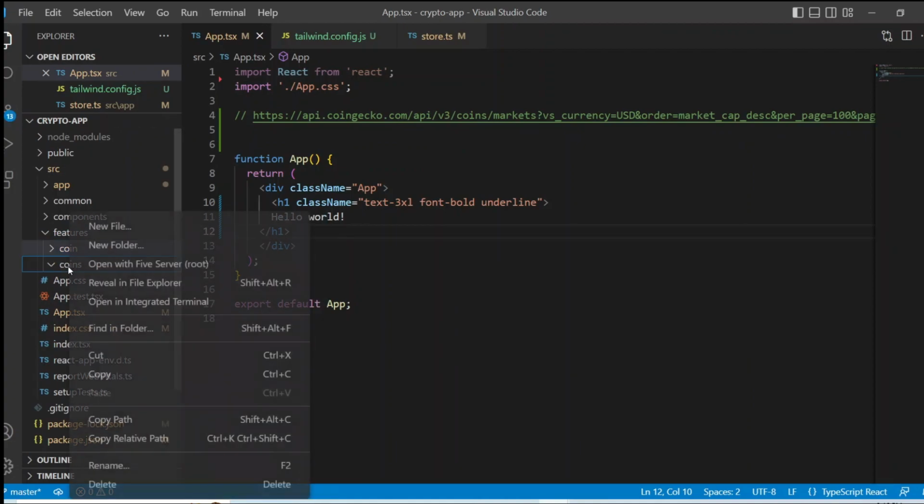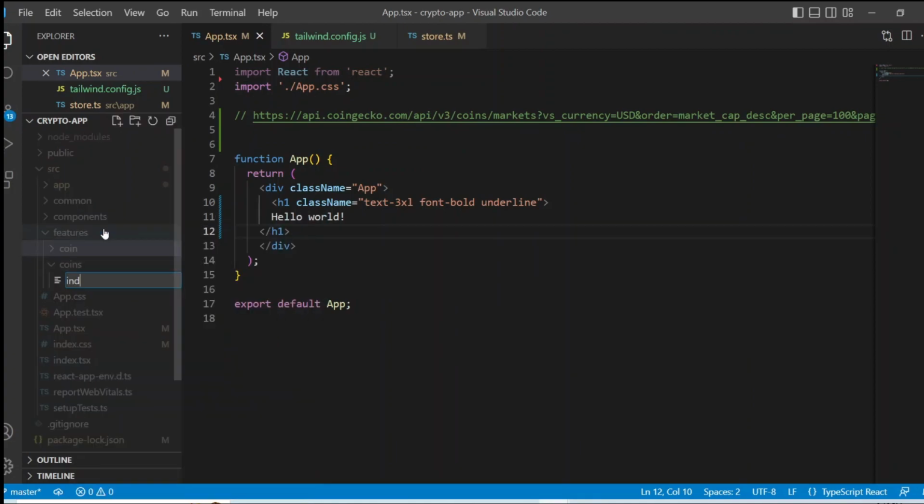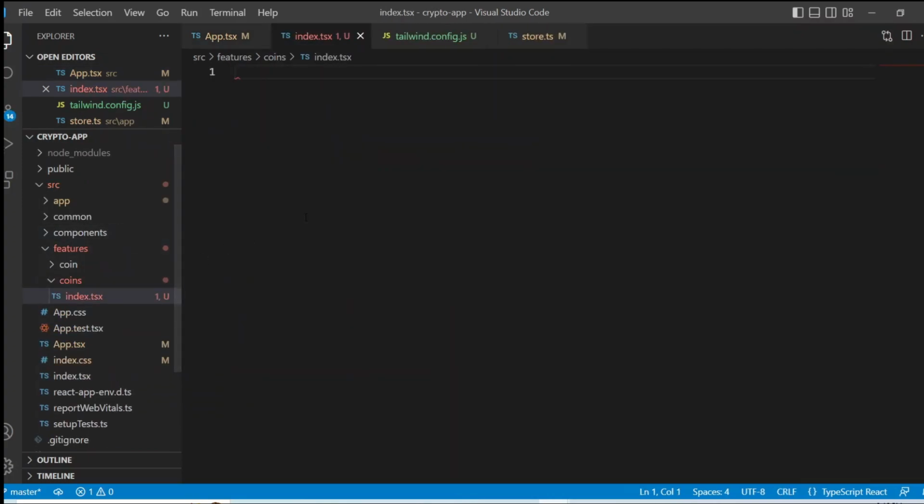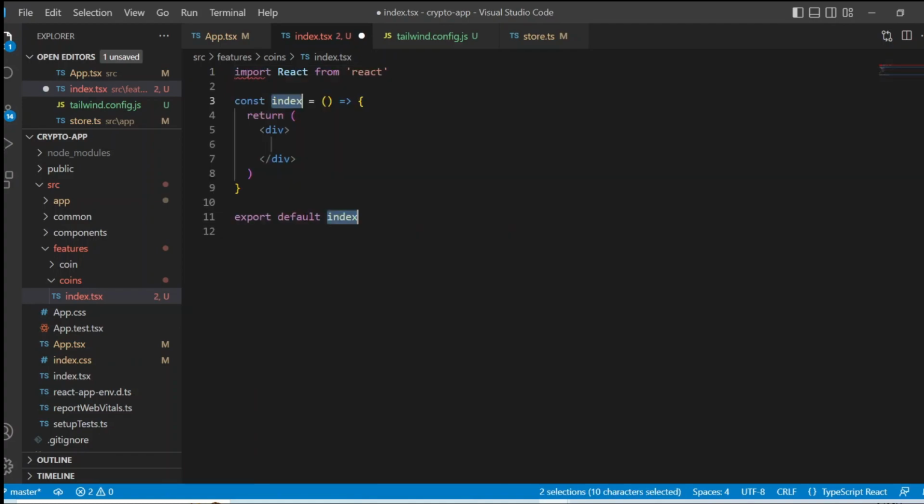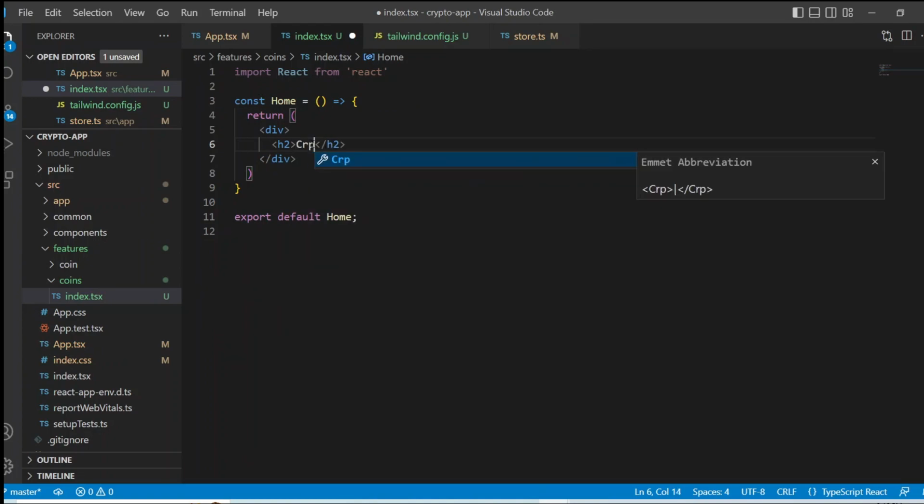Then let's create a file here, index.tsx, and I'm going to generate a snippet. So this will be like our home, and here we can simply give cryptos coin.